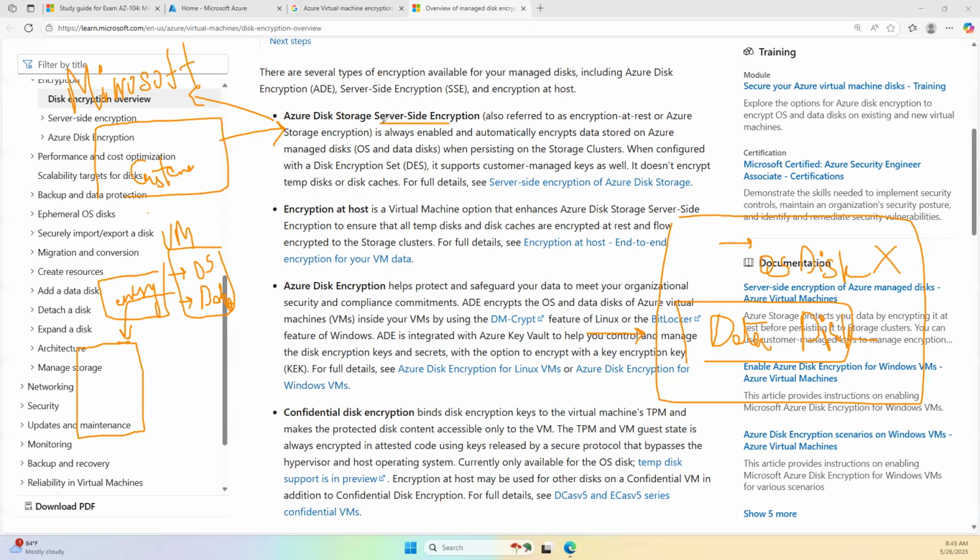Okay, so the next one is encryption at host. Now this is a double layer of encryption. You are encrypting the data when it is getting stored in the physical devices. Now, what is encryption at host? You are encrypting even the physical device where that data is being stored. You want to encrypt that also.